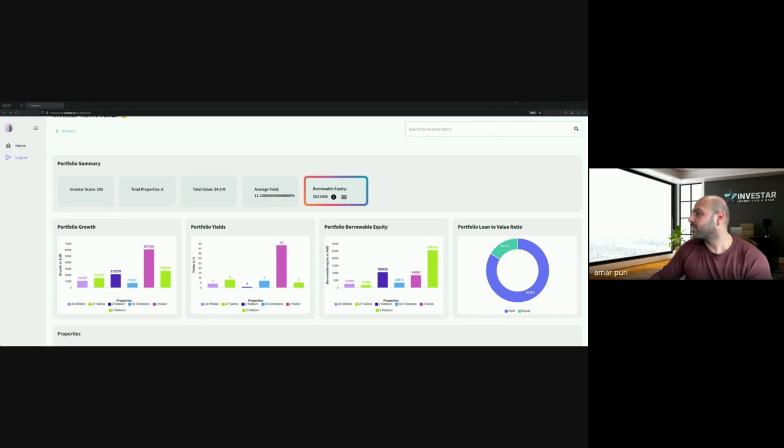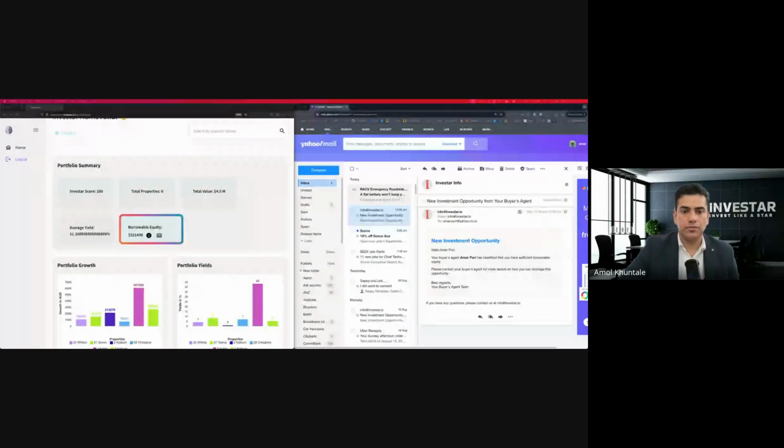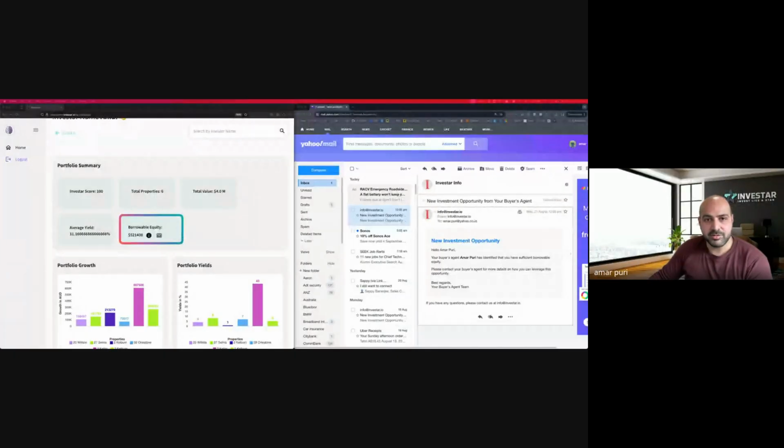Absolutely. Let me quickly show it to you. I'm just adjusting windows. One second. Okay, let me stop sharing and reshare the window again. So you guys can see both the screens together, right? One is an email client, and the other side is the buyer's agent portal.